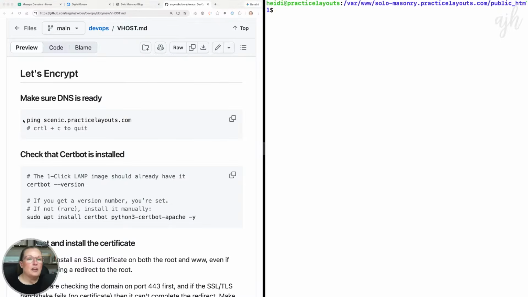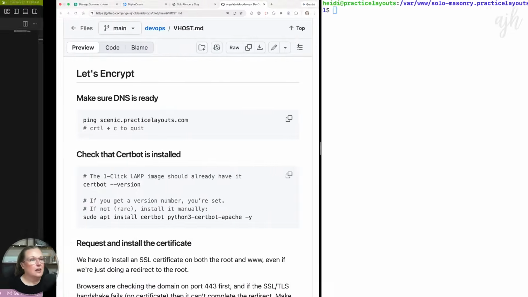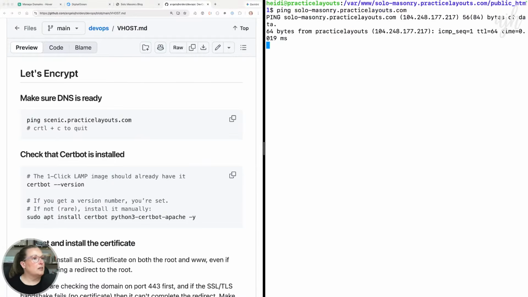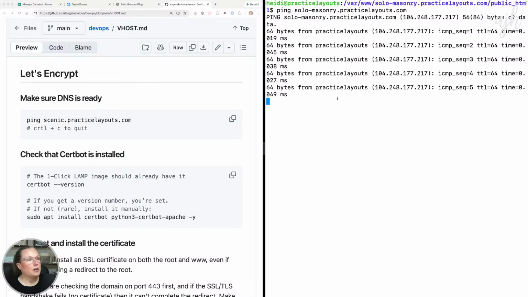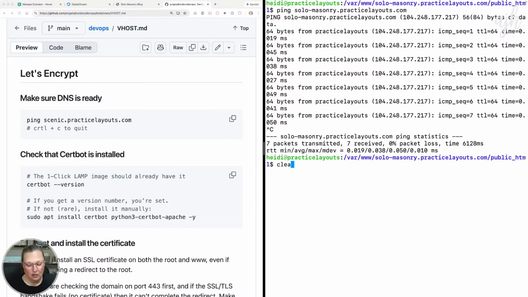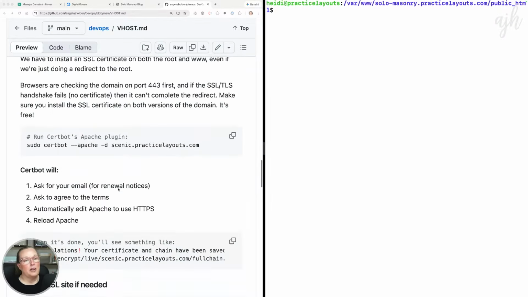Okay, so now let's ping and make sure that our DNS settings have propagated. So I'm just going to grab this right here. Technically, it can take 24 to 48 hours. But in my experience, things generally propagate pretty quickly, especially if you're in a big metro area like I am. And so, yes, this is working. So I'm going to Control-C to stop that. We're not ready for Certbot.